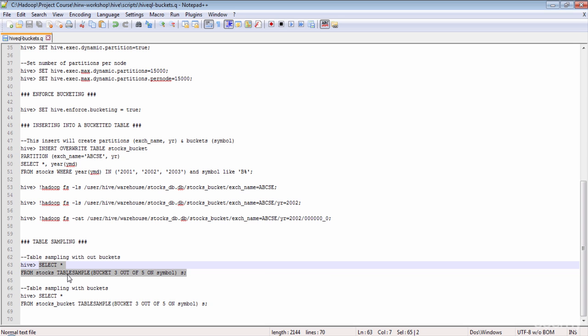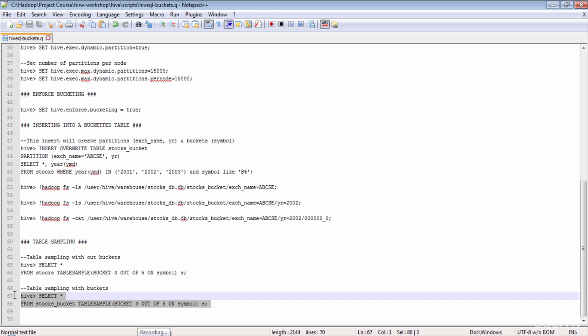The problem with this query is that to return bucket number 3, the table sample needs to scan the entire table because the table is not bucketed. And this is time intensive. On the other hand, let's look at this select on the bucketized stocks_bucket table. This query is more efficient than the first one as the table we are sampling is bucketized, and also the sampling is done on the bucketized column symbol. Hence this query will be more efficient than the first one. The other benefit of buckets is its efficiency during map side joins. We'll look into more detail on that when we talk about optimizations.